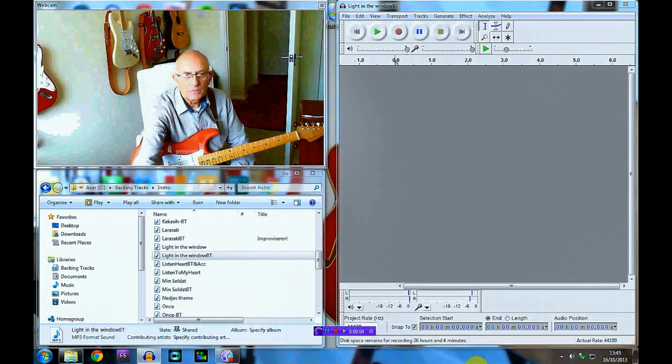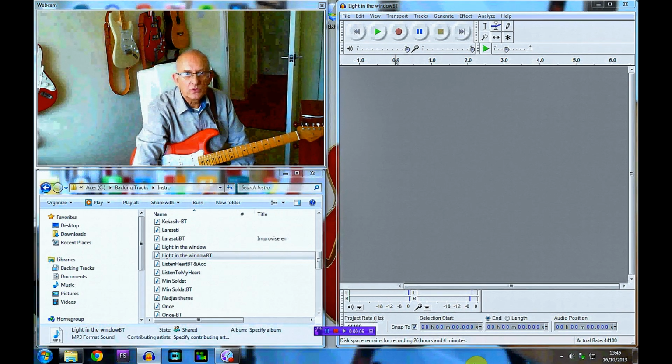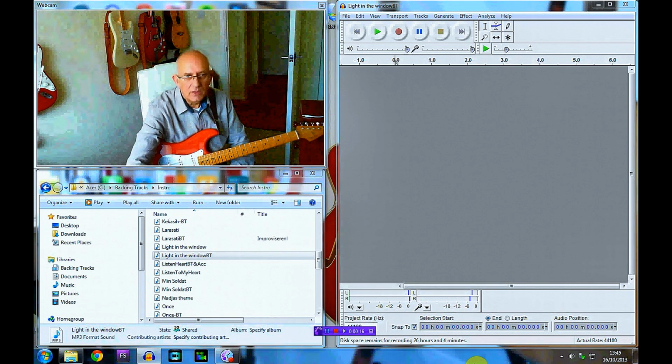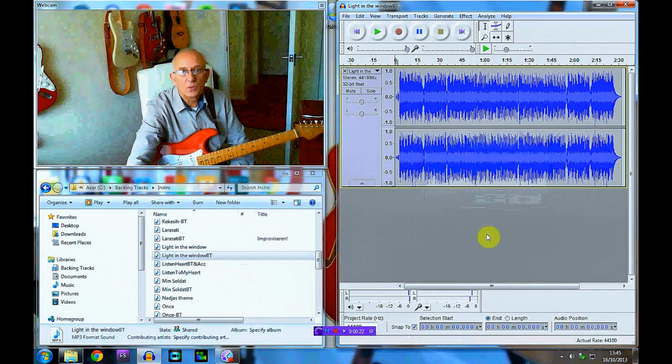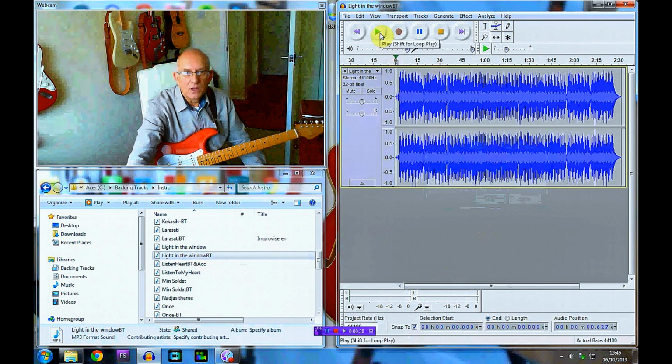Hello, I'm going to show you a little bit about how to use Audacity so that you can play a backing track from Audacity whilst you are recording a lead guitar against that backing track. The backing track I'm going to use is Light in the Window, which is a rather nice little tune. I've just dragged and dropped it into Audacity to let you know what it sounds like. Click play.